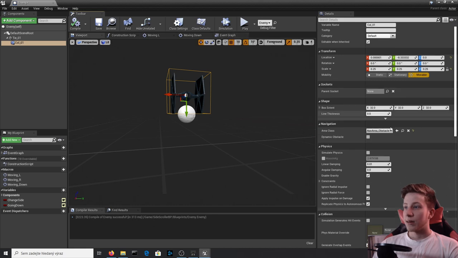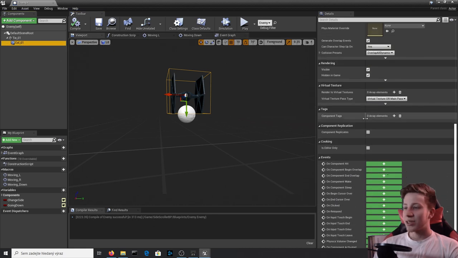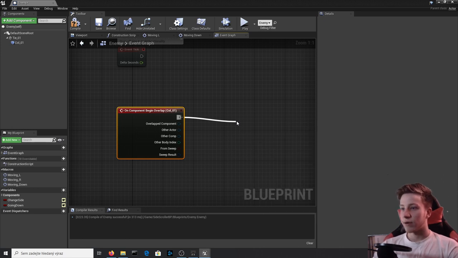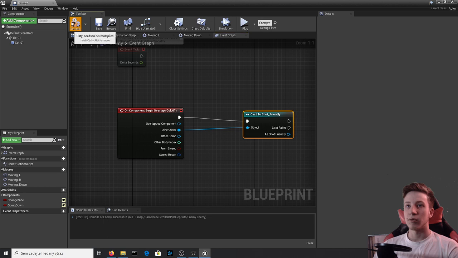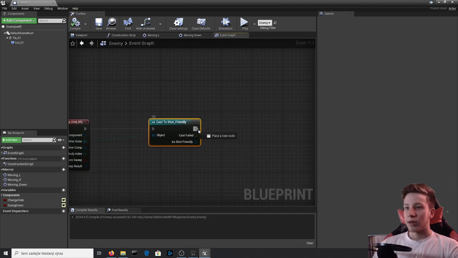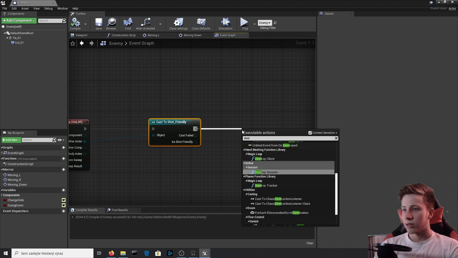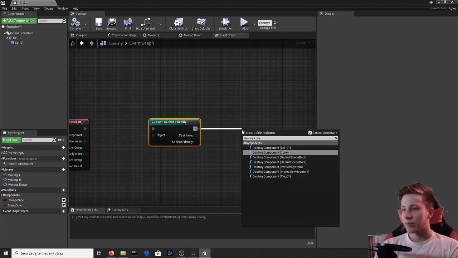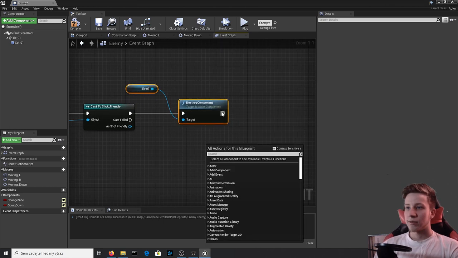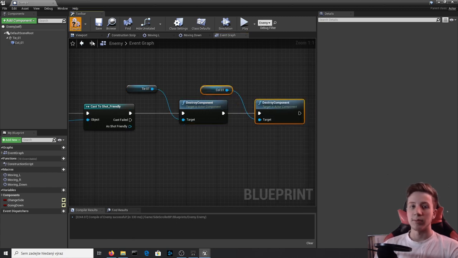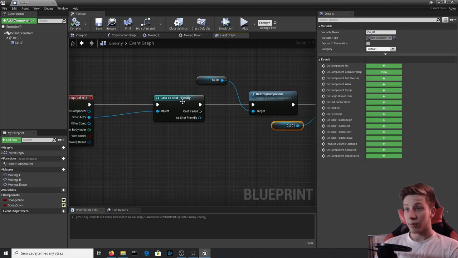And now let's click on our collision, set it to on component begin overlap, and cast to our shot friendly. When it begins to overlap with our shot, which is our other actor, we need to set it up. So it will destroy component, and that component will be set to the die. And the other component that will be destroyed will be the die collision 01, because it would still be there and it would cause us problems.